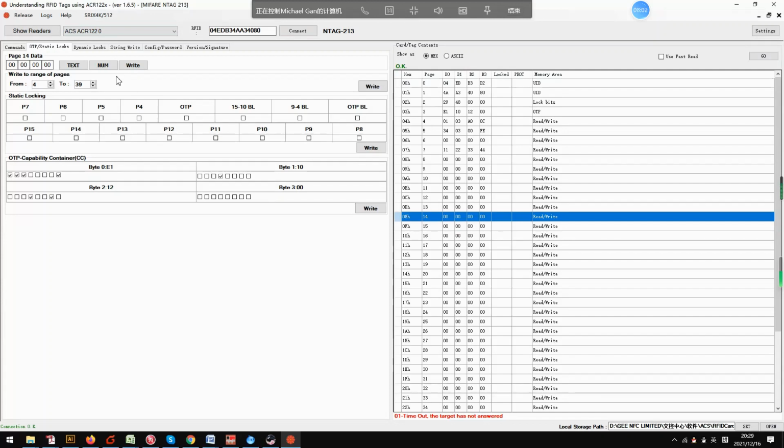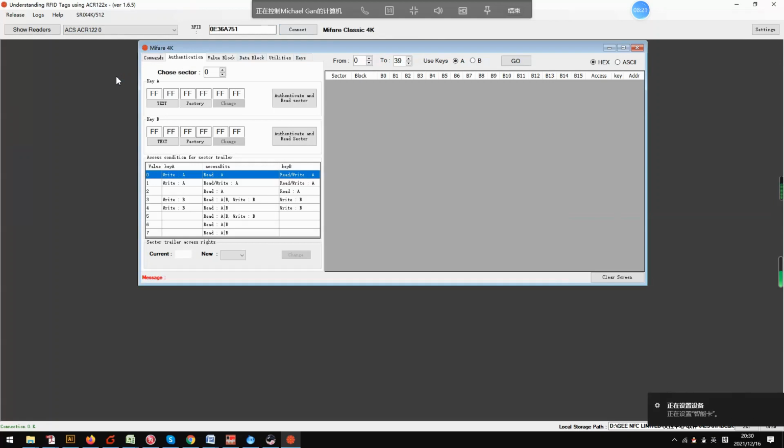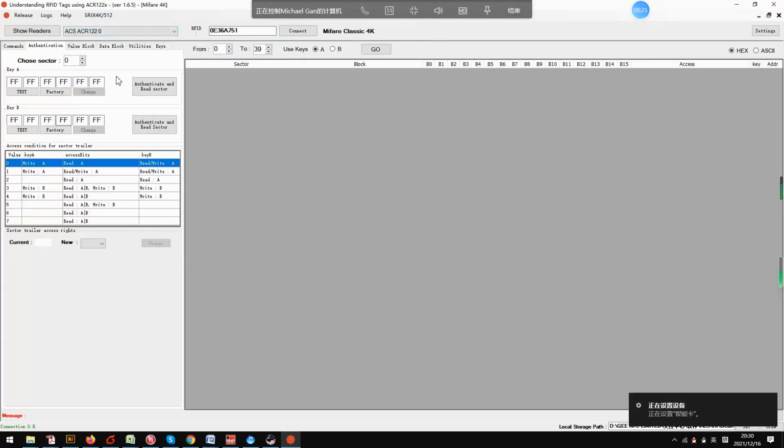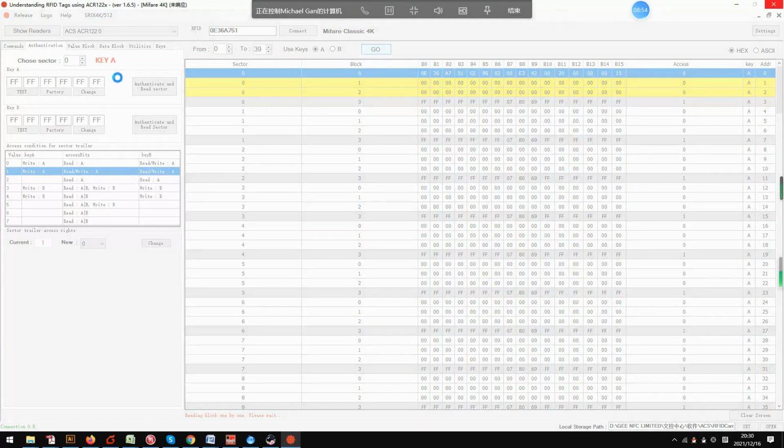Let me check the card. MIFARE 1K. Oh, I just found MIFARE 4K is also the same. Okay, connect. Okay, it's MIFARE 4K. You can see. Because there are a lot of sectors and blocks, it takes more time to gather data. You can authenticate any block with key A or key B.